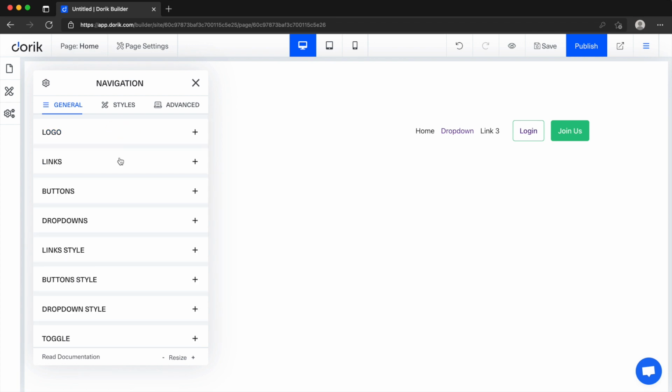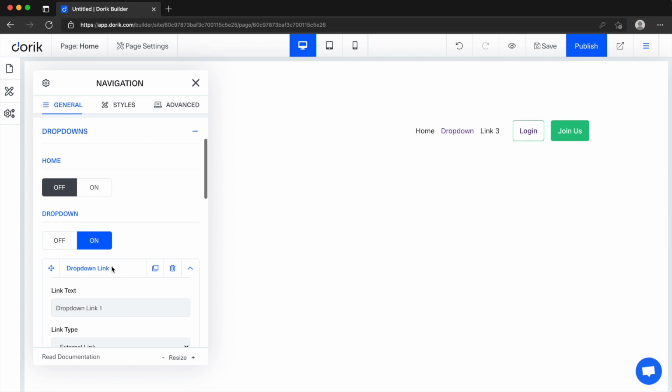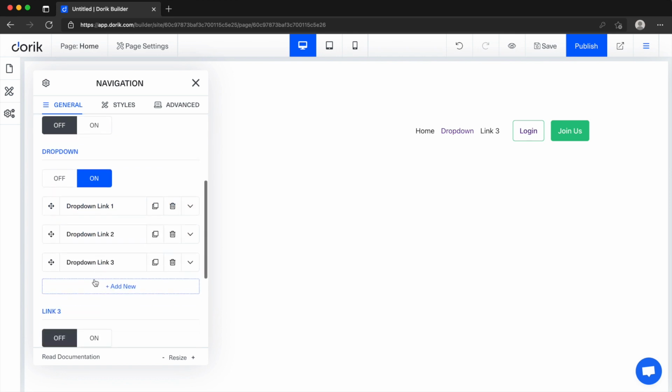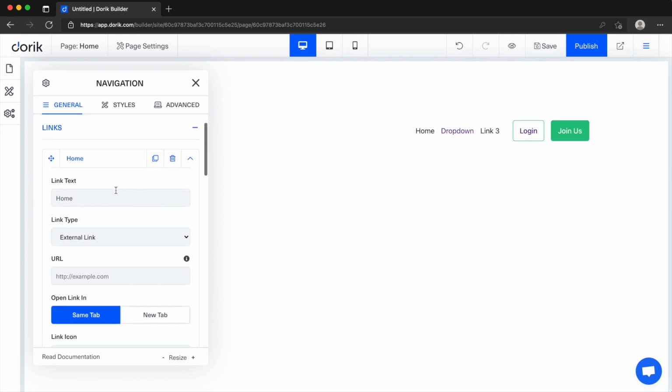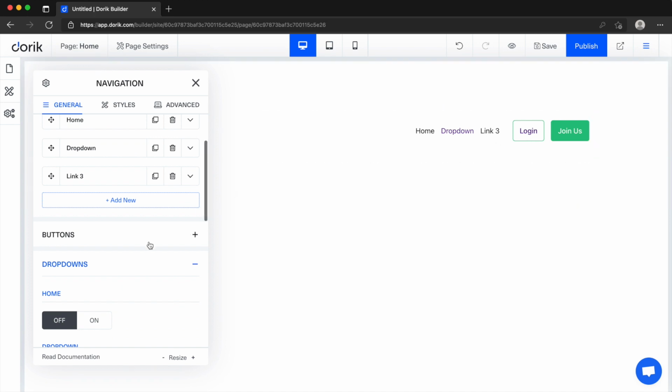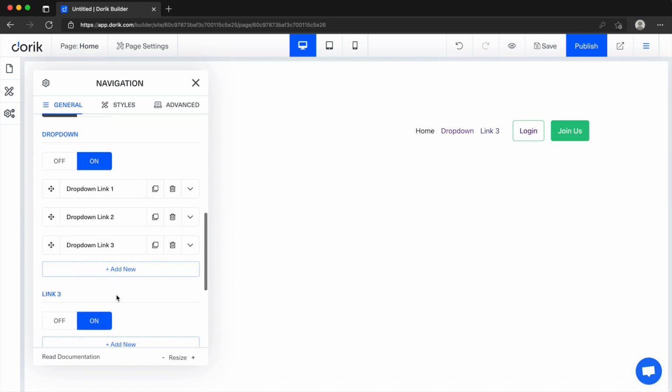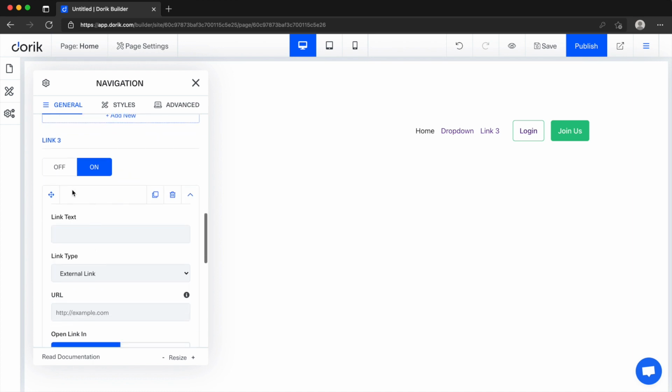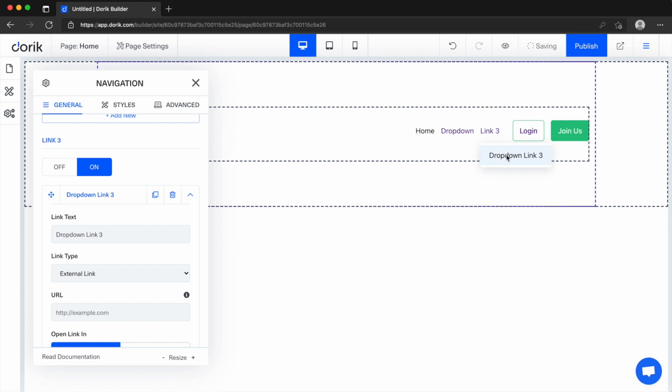But if you want to add a dropdown to your existing navigation, just come to dropdowns and turn on the dropdown for any navigation link. Let's say we have home, dropdown and link 3. I want to add a dropdown menu in link 3. So I'll just come here and turn it on, add new link and drop down link 3. So here you can see the dropdown is here.